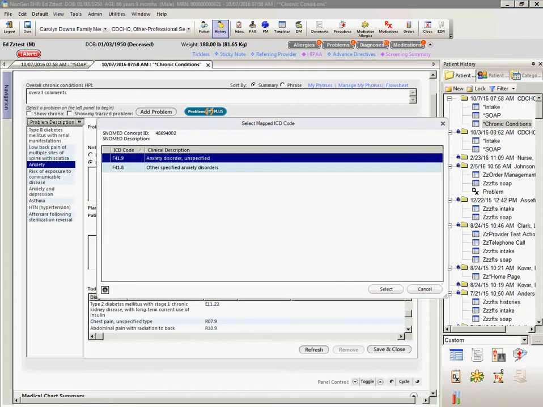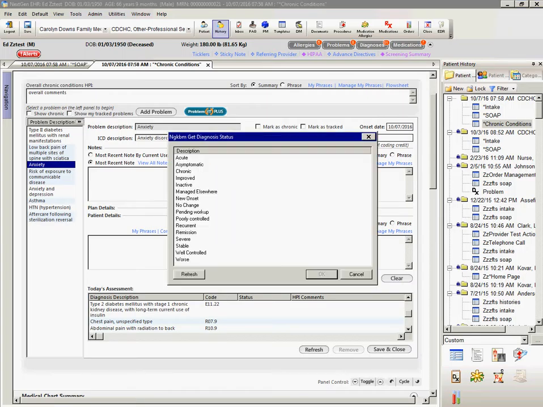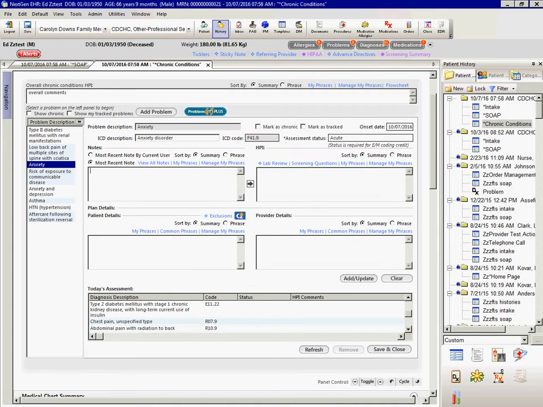And I will work on the anxiety. So I'm going to map that assessment to a problem. I can free text this description. I can update my status again. I can add a new problem note. I'll promote that to my HPI.